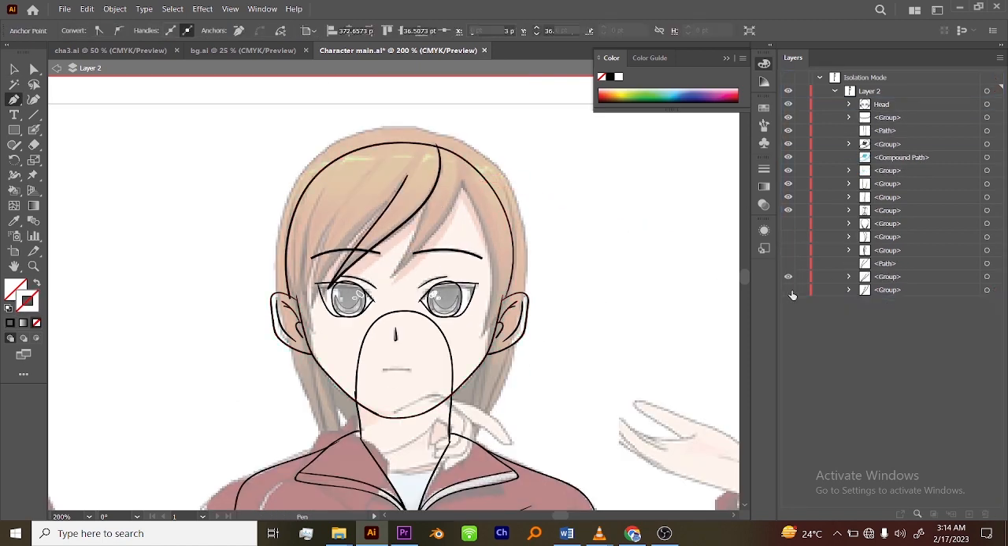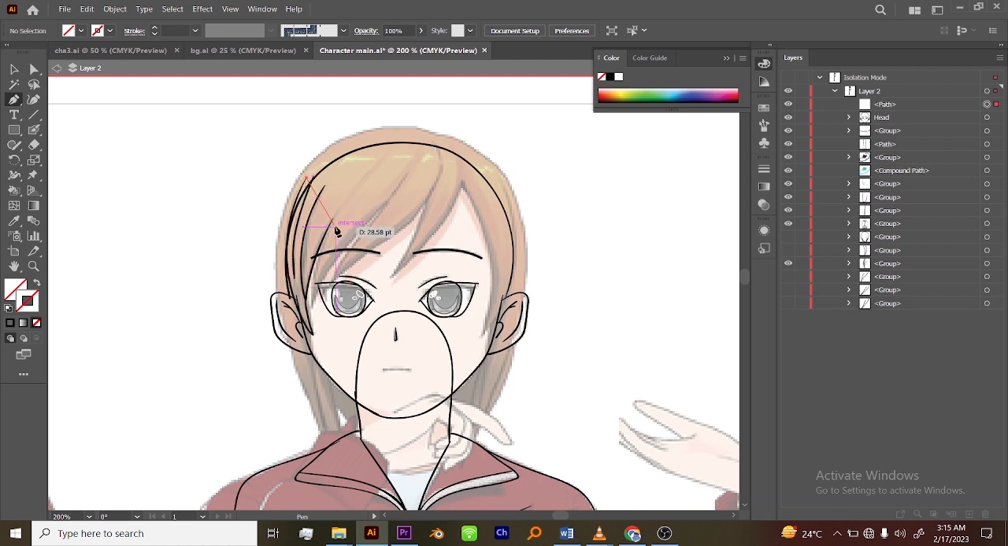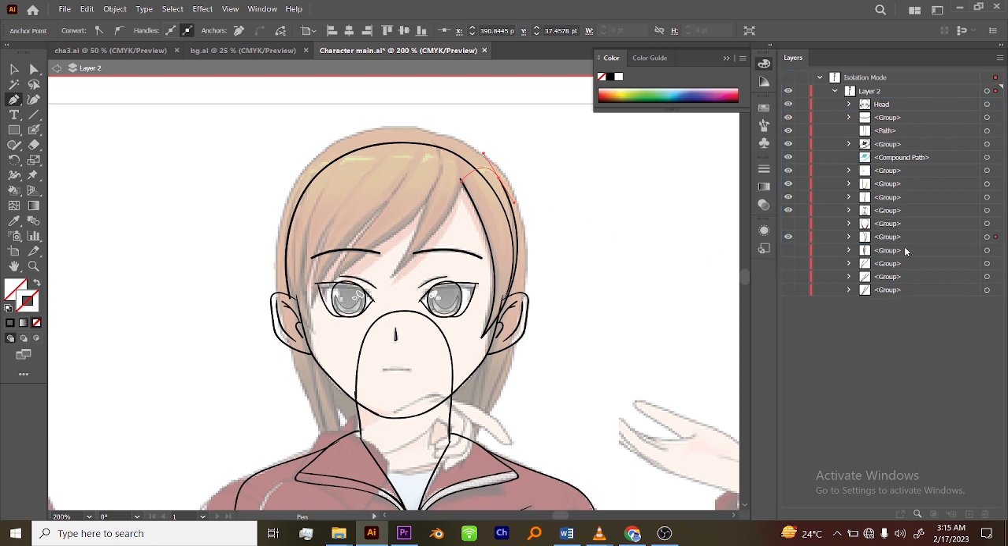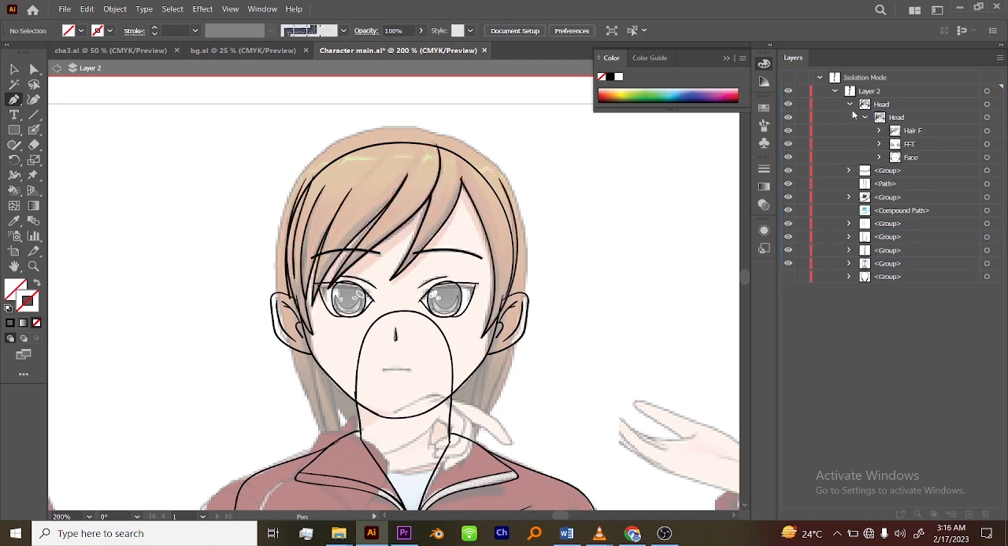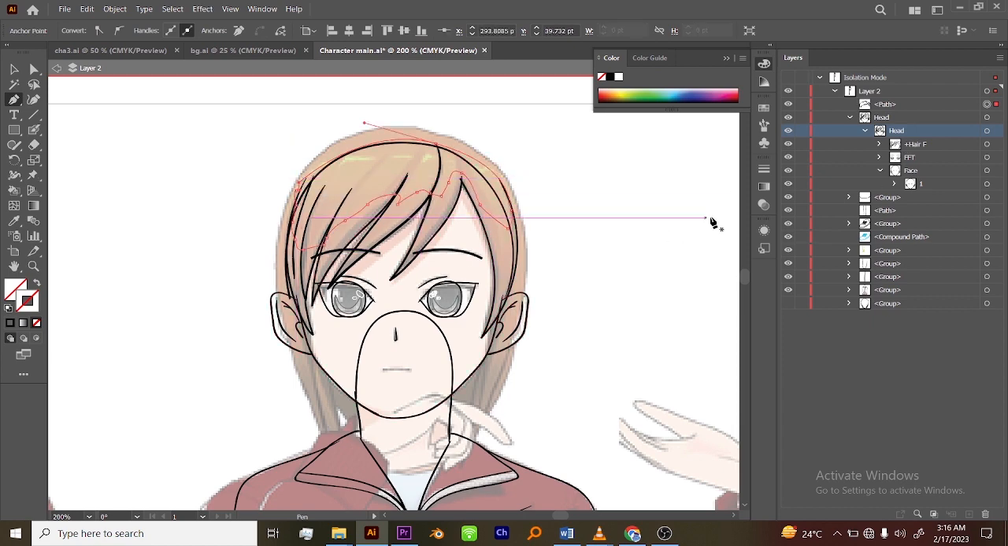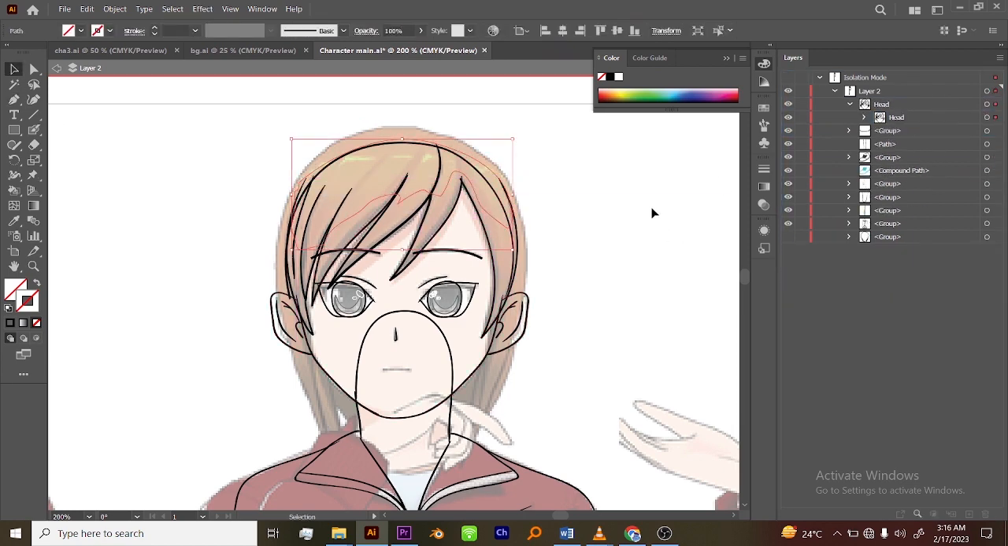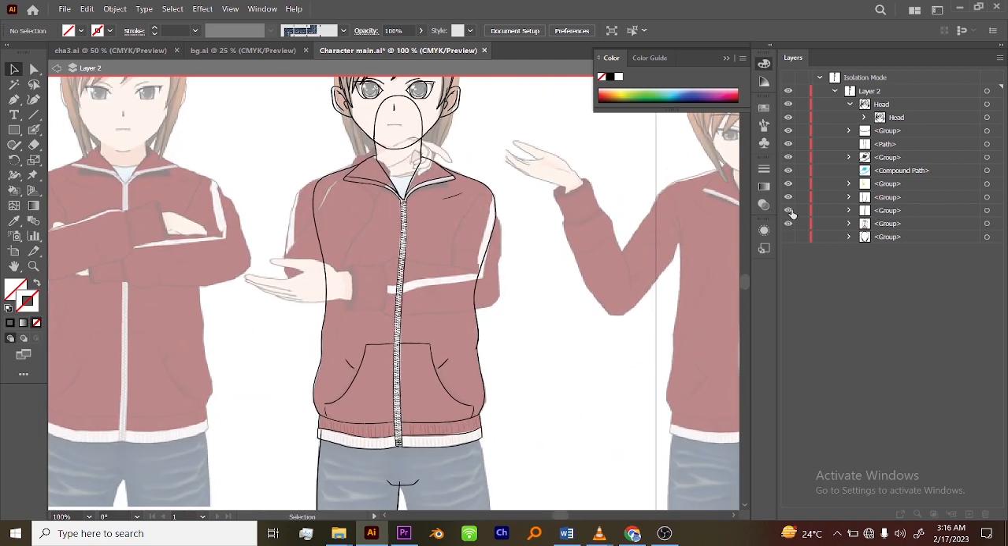Okay, since each hair strand is in a separate layer, they're not merged together into one. So I'm going through and closing each one so that I'll be able to use the paint bucket to paint each of those hair strands. I'm closing it with a transparent line.